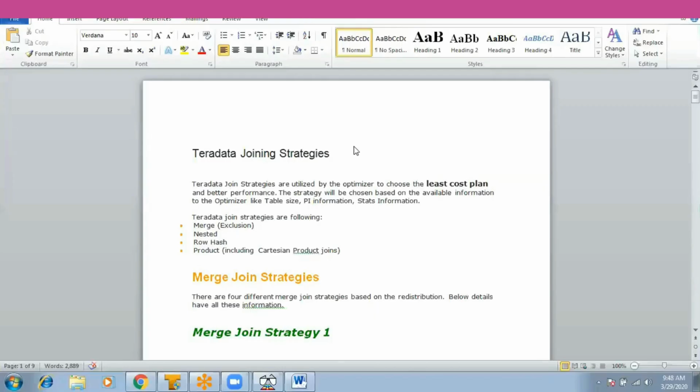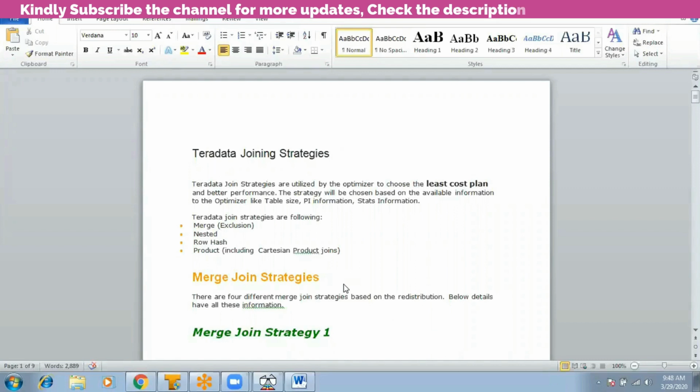We will see the Teradata join strategies. Teradata join is different and join strategy is different. Join strategy is nothing but the Teradata optimizer will decide the type of join strategy and make the joins. Normally we go for different table joins, right? So how will it do the joins? We will see now.